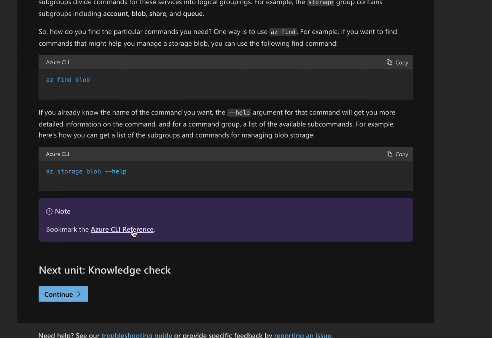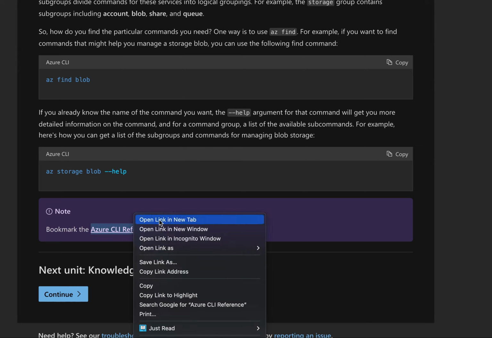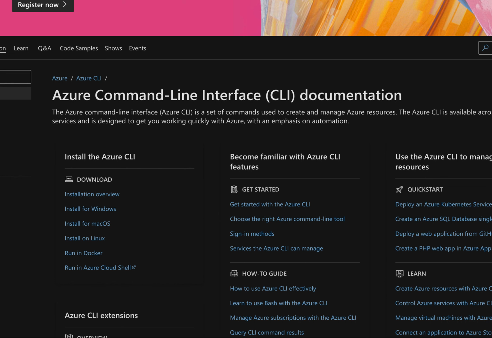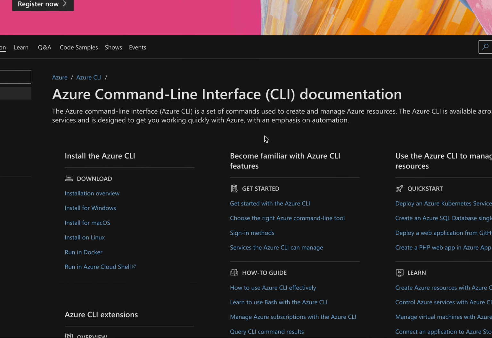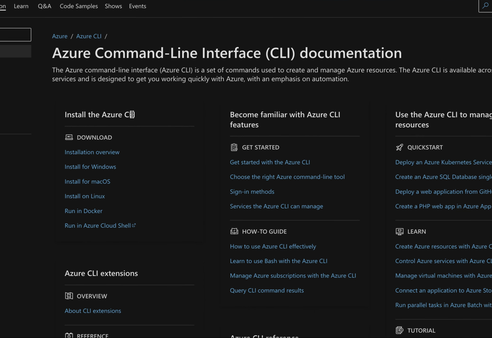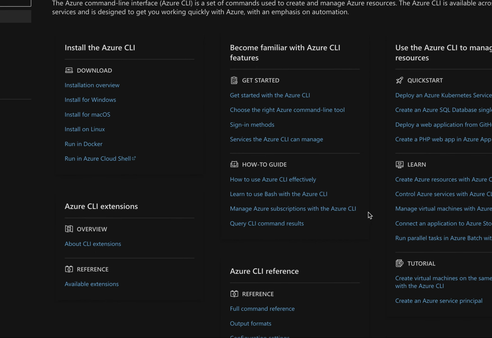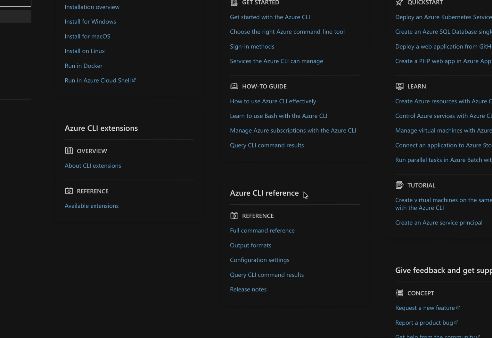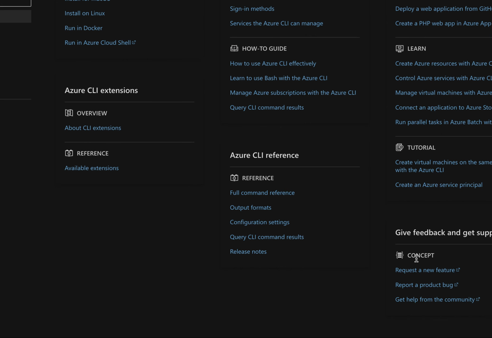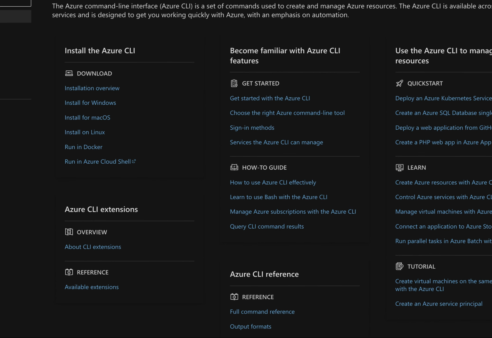And it says to bookmark the Azure CLI for reference. Let's look at the Azure CLI. Let's take a quick look. All right, so you have the Azure CLI. Across Azure services, you have the installation, you could install it or use it in a browser, the Cloud Shell. This is how you can become familiar with the CLI. Use the CLI to manage cloud resources. Azure CLI reference, tutorial, feedback, support. All right, so make sure to bookmark it. I'll also link it in the description of this video.